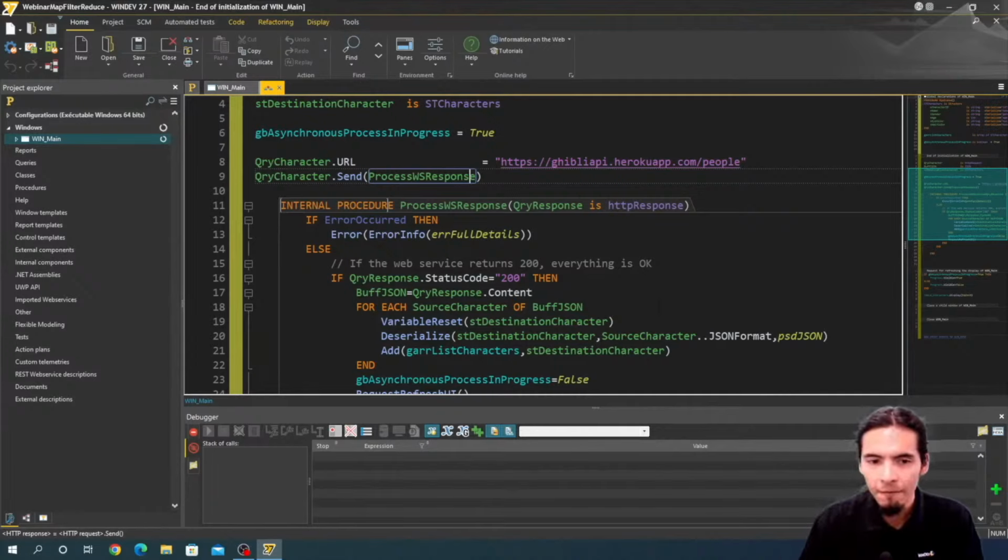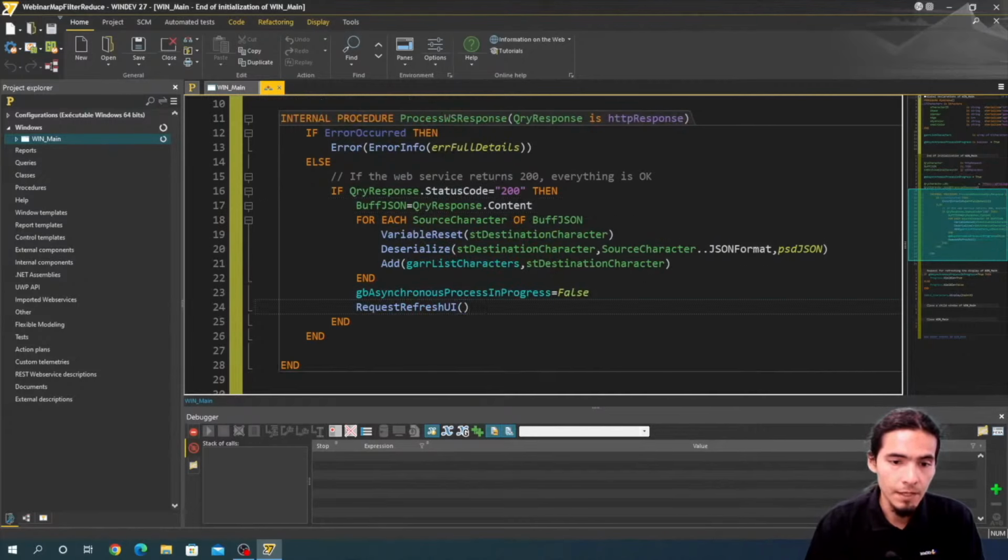So in the callback, the first thing I want to do is to check for errors, right? And if everything is all right, if I get the code 200, I will loop through the array, through the JSON file, sorry, to get the information I need to finally refresh the table, the window that I'm using to display the information. So here in the loop, you see I reset the variable, I deserialize the information I get in JSON format, and finally I add that information into my array.